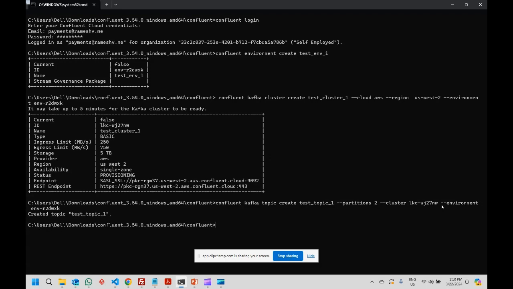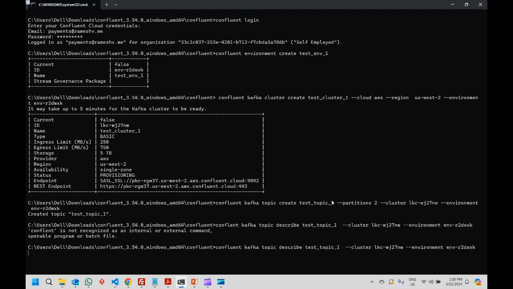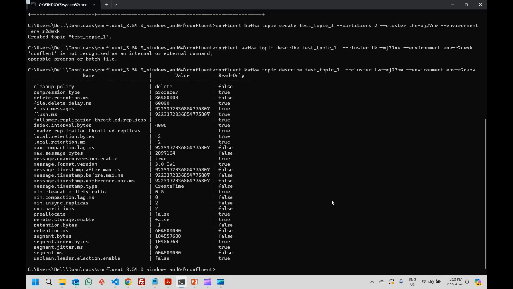Now we want to see the settings for this topic. So I'll say topic describe test topic 1. Here are the settings for the topic. You can set this at the broker level when it comes to replication. The key things to note here are the number of partitions, which is given as two, and the minimum in sync replicas, two.